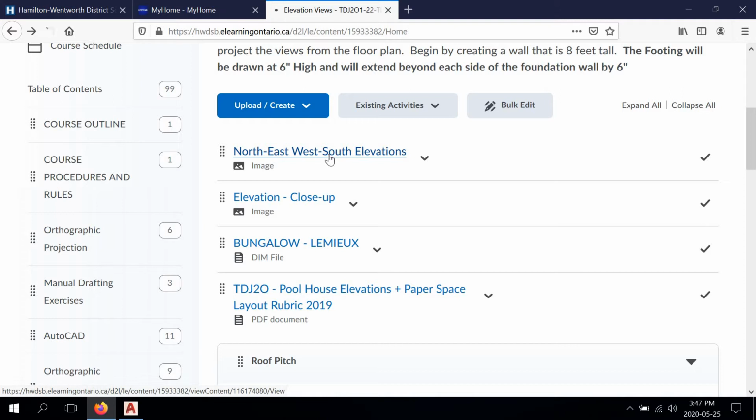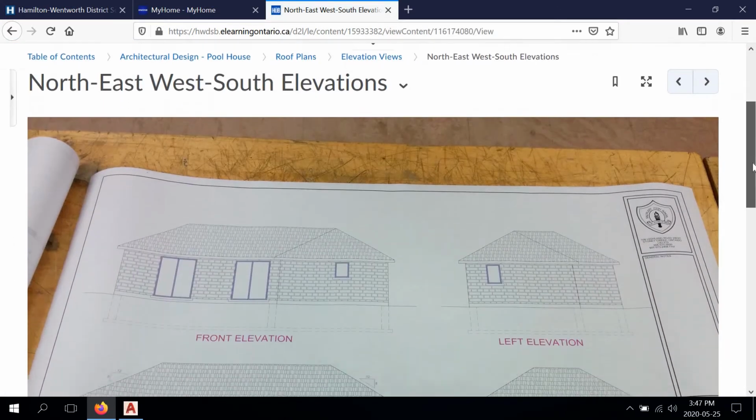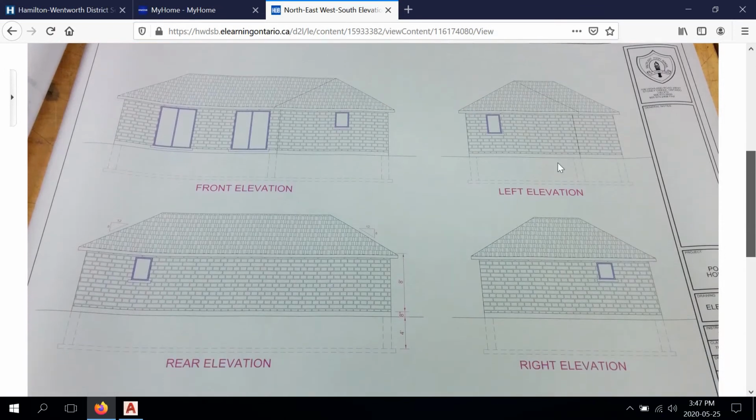So we're going to start by taking a look at what our final outcome should look like based on your own design, but we're going to be presenting the paper space layout very much like you see here, where we have our front elevation, our left elevation, our rear elevation, and our right elevation. We have 4. Sometimes we refer to these as north, east, south, west.